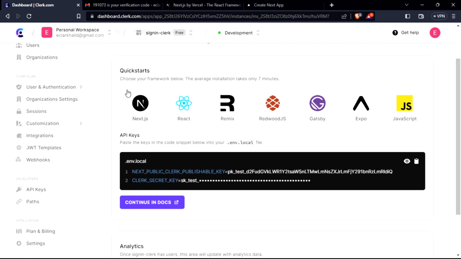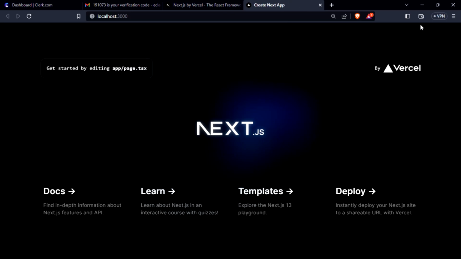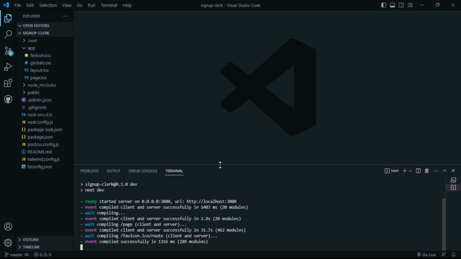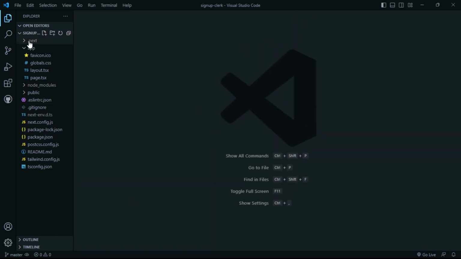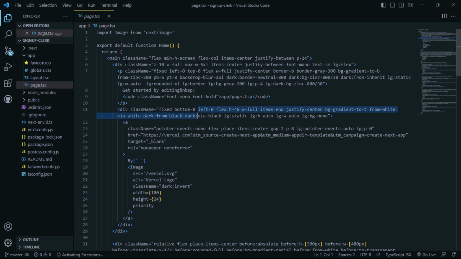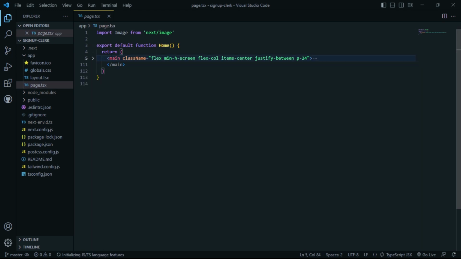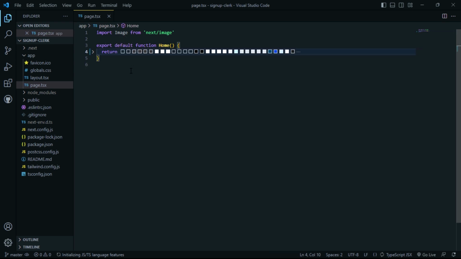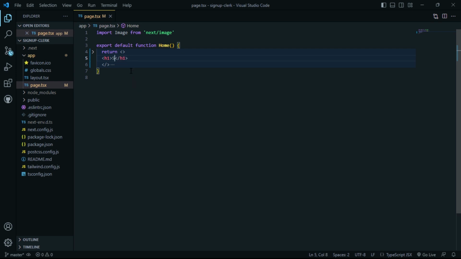Here we have quick starts. We are using Next.js, we're not using React, so it's already selected by default. So first you can see our app is running here, so I'm going to come back to my VS Code, minimize that, and first collapse this. If you have watched my last videos, you have seen that I normally remove this and I put this. So here I'm going to say h1, and then it's going to be sign in Clerk. We have that there.